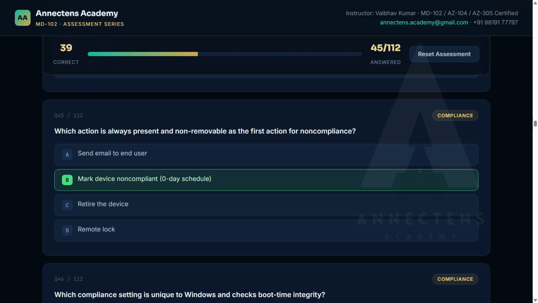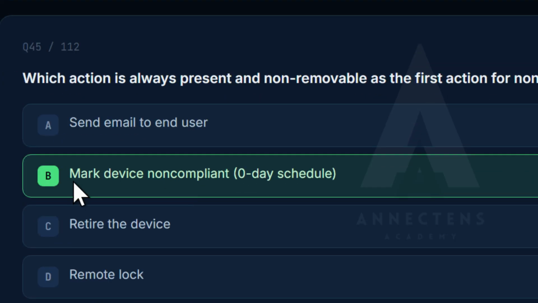And if you're setting this up, for example, I said it's 0-day, right? It will give you the option to change this. So for example, if I say 15 days, so 15 days after the device is checked in, right?